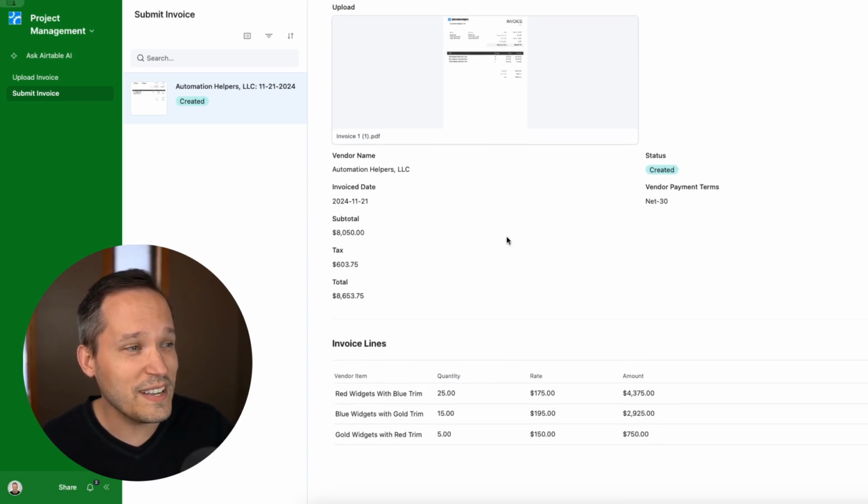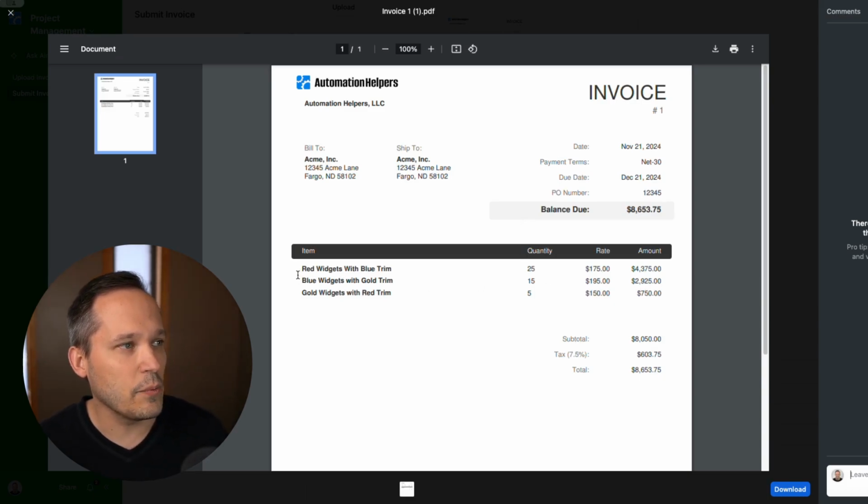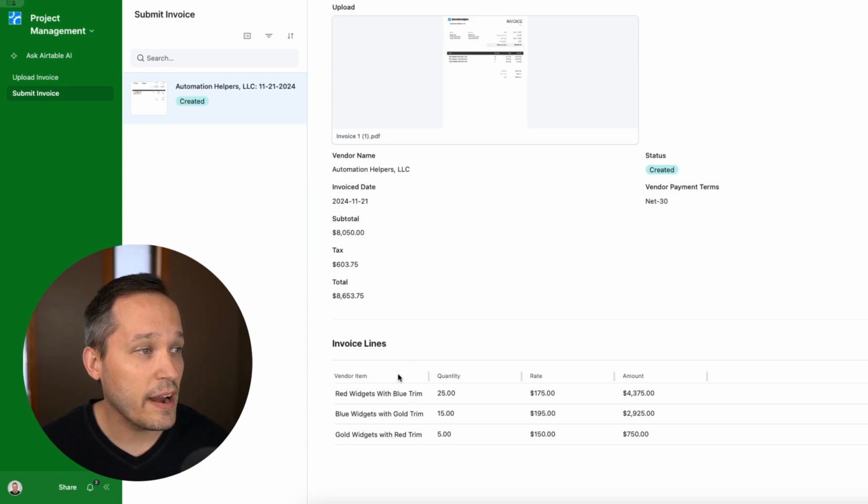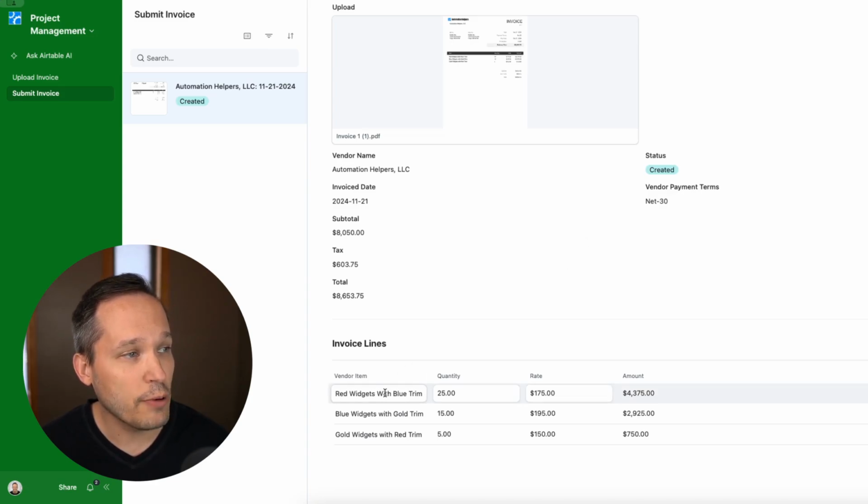But we want to also take that information and create those line items. So what this means is if we actually open up our document, we can see that we had three different kinds of widgets. We had red widgets, blue, and gold, different quantities, different rates, different amounts. And as we know, inside of Airtable, we'd need junction tables or we need line items to be able to support that actual data. It's not all something that lives on the actual invoice object itself. So back here, we're able to see that we actually generate new records, new invoice lines, each with their own item, their own quantities, rates, and amounts.